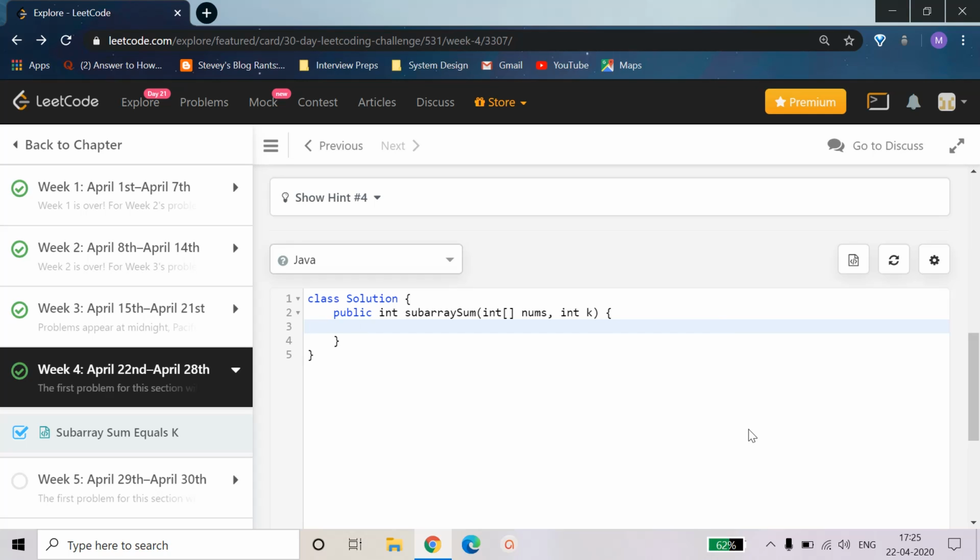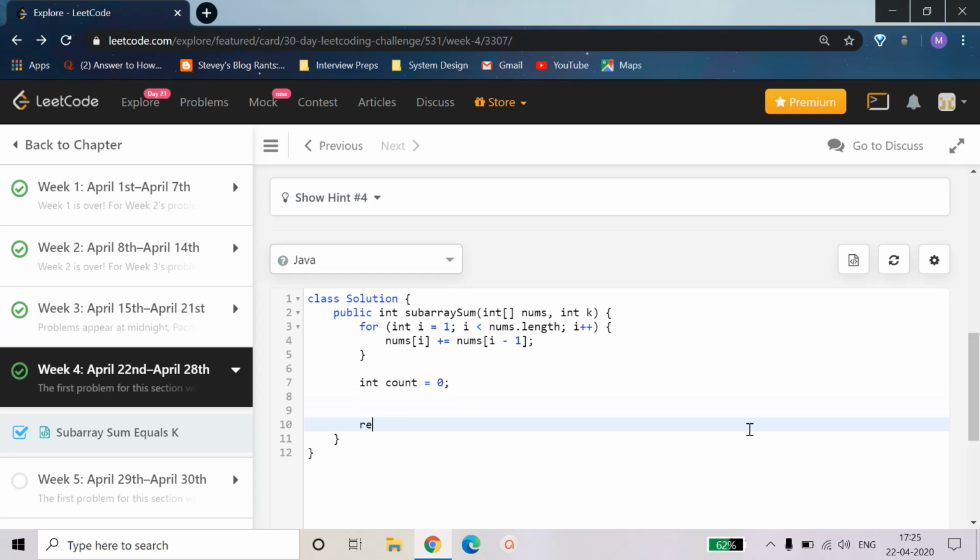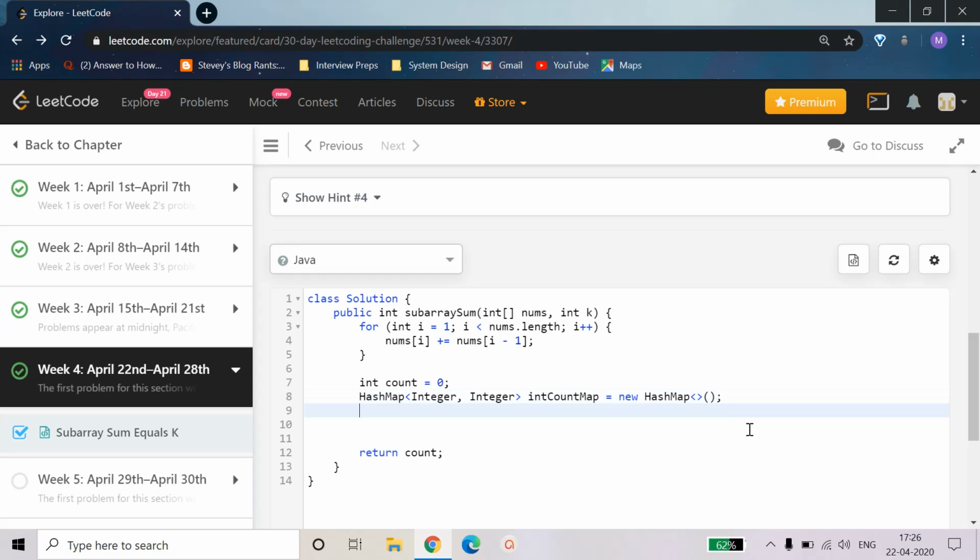So I'll start off by doing the cumulative sum. We'll start with index from 1, and search through the entire array, and update the element at index i to whatever we found for i minus 1. So this will store the cumulative sums, and let's say this is the count that we are going to return at the end. Then I'll create a hash map which will store the count of each integer that we have found, and then I'll iterate through the array in which we have stored the cumulative sum.